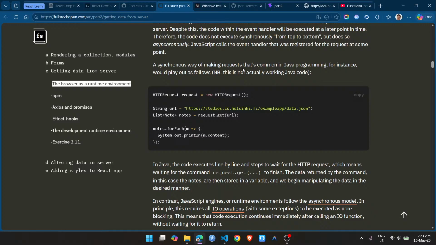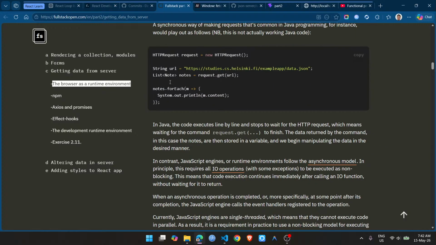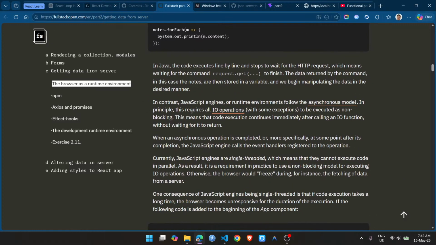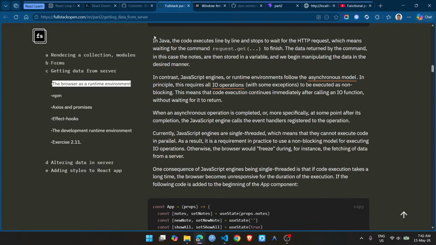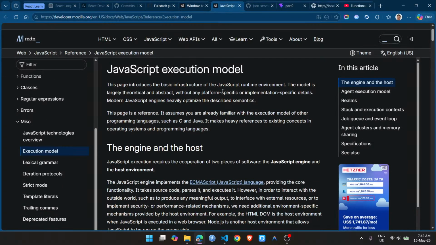A synchronous way of making requests that's common in Java programming, for instance, would play out as follows. Note, this is not actually working Java code. I don't want to say some kind of Java because I don't understand it. In contrast, JavaScript engines or runtime environments follow the asynchronous model. Let's see what it's getting me through.